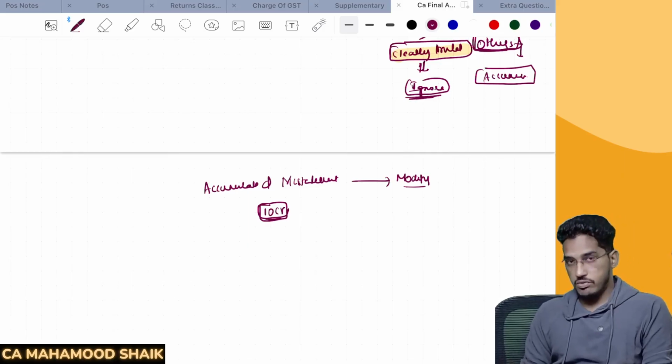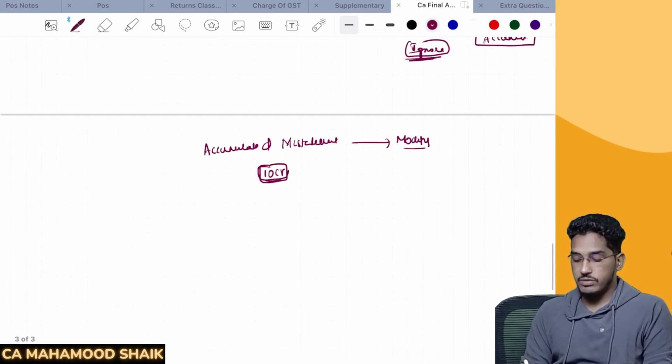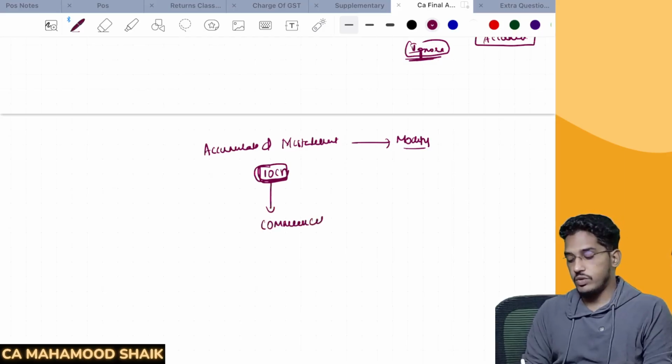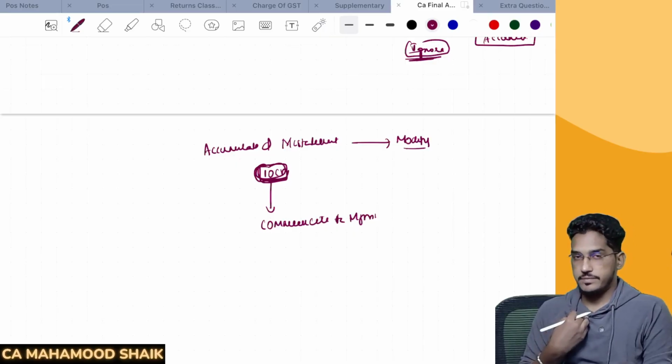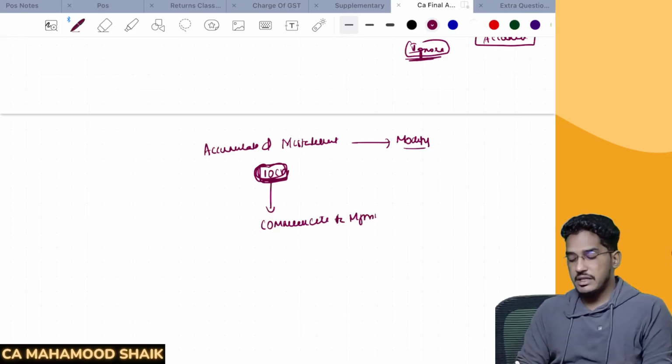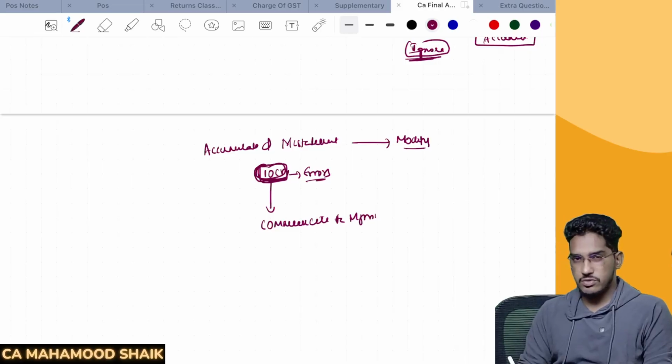Once you have accumulated these misstatements, the first thing you should do is communicate to the management or those charged with governance. Boss, 10 CR worth of misstatements I have identified. See, basically in these misstatements, errors could also be there, no?